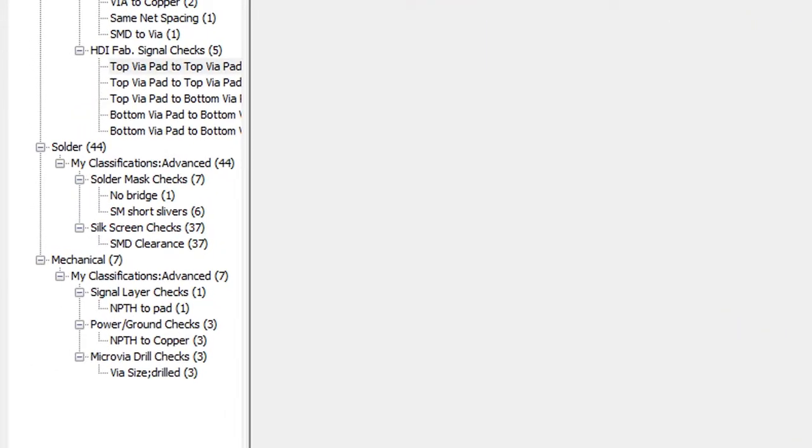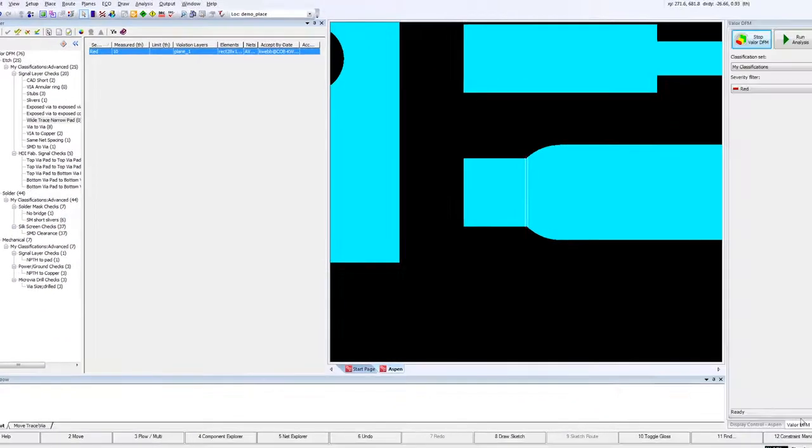I also want to point out that the analysis detected that this design was a microvia HDI design, so it ran both the microvia checks as well as the HDI checks. If I were to hover over a couple of these checks, you can see the analysis understands the differences between laser versus drilled vias, and of course, you can use this factor as a means to set different constraint values based on drill types.